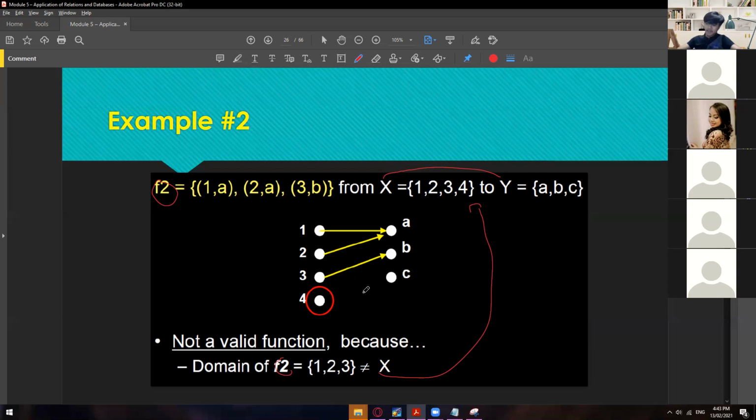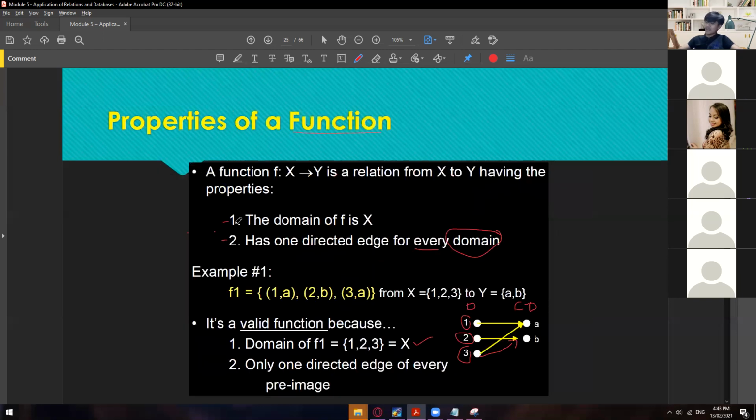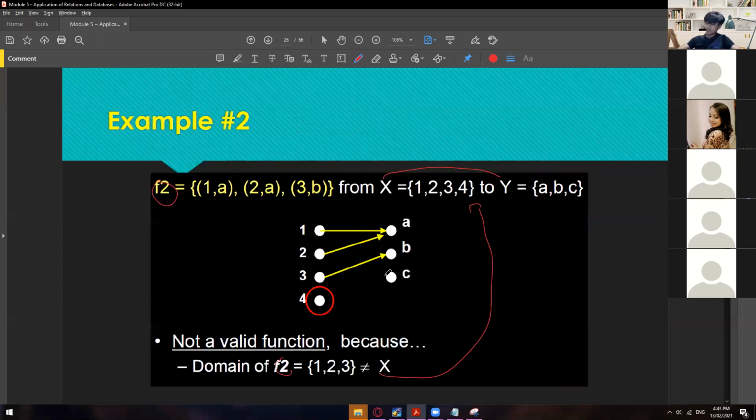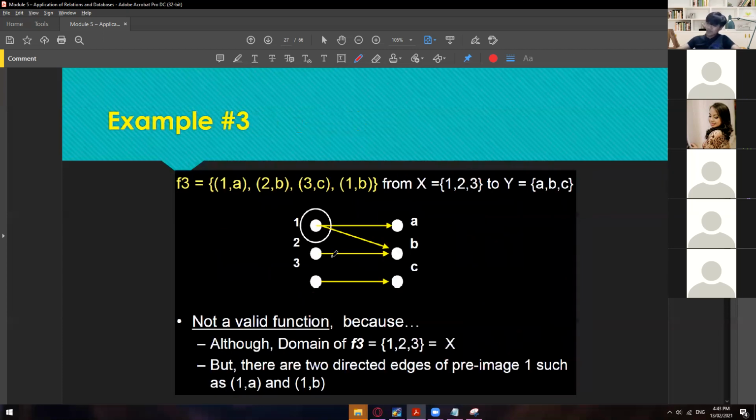So were you guys able to understand it now, at least 50%? Somewhat. Somewhat? Somehow? Some way? Anyway, just memorize this one, then you will be able to verify whether a function is valid or not. Right, so let's have more examples.